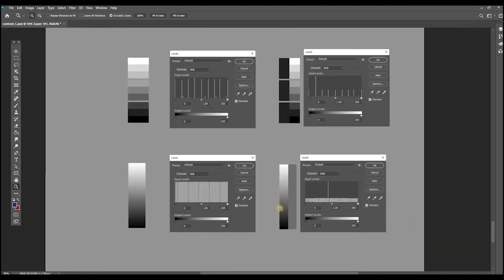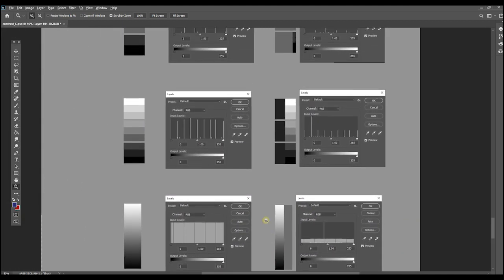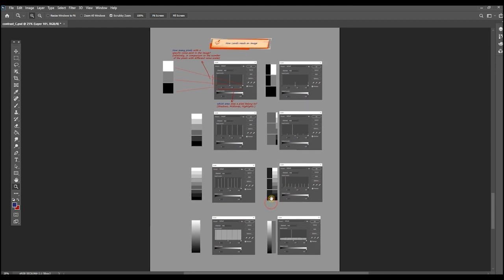I tried to explain levels as simply as I could. But if you don't get the concept, don't worry. Gradually, by practice, you will understand how levels work.